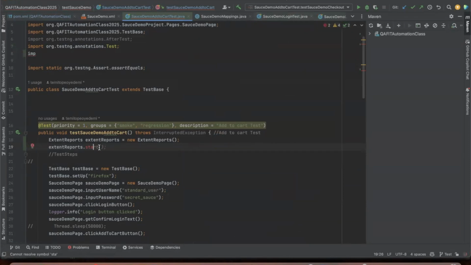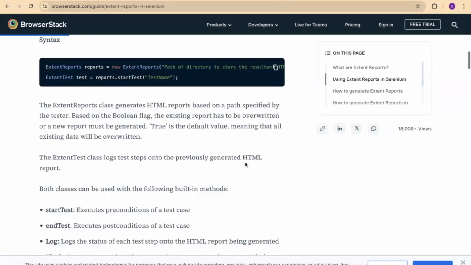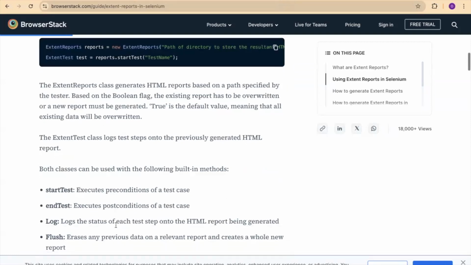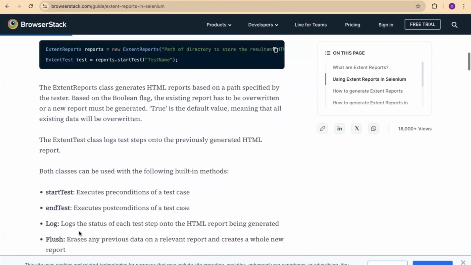I didn't press anything. Now, okay. So we have something called... You know what I will do? I will copy this. I know there's start test, there's end test. Start test says execute the precondition of the test case and execute the post condition. We have logger already and all of that.